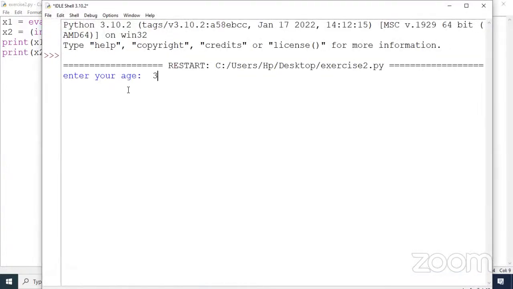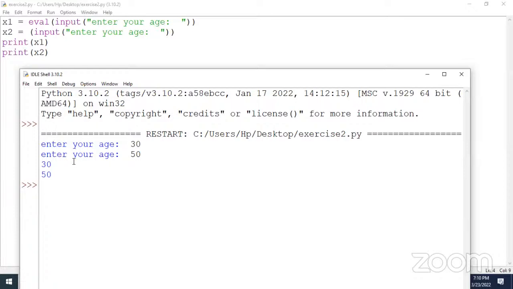Enter 30, like in the last class. I'll enter 30 in the other one, and let's say 50 in this other one. All right, yeah, the same. It's the same. Okay, see what happened here.